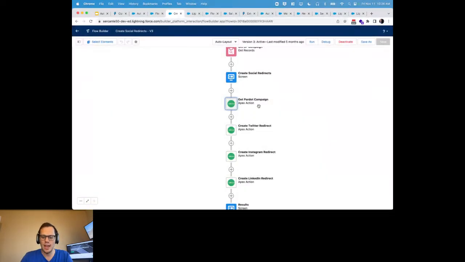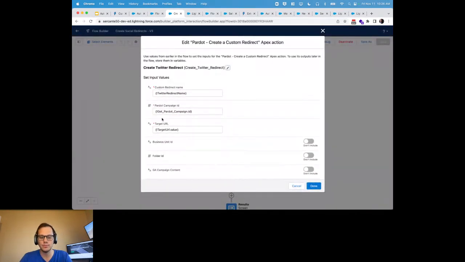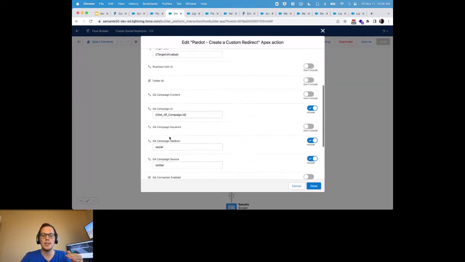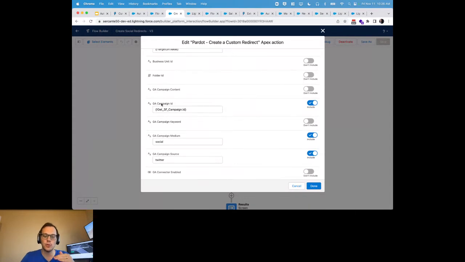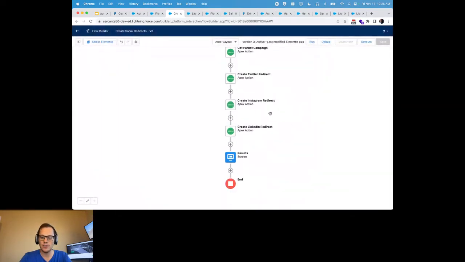So first we pull in that, and then we have a very easy redirect to pull in the custom redirect name, the related ID. We're pulling in the target value from the screen flow. And then you have the ability, if you want, to link in business units. So if you have multiple business units, you can make sure that the custom redirect is coming in through the correct business unit. We are making sure that we are pulling in the campaign ID for our UTM parameters. So when it says GA, these are for UTM parameters. And so now what we've done is we've highlighted social, Twitter, pulled in the right campaign ID. We've clicked done, and we're doing that now for Twitter, Instagram, LinkedIn.